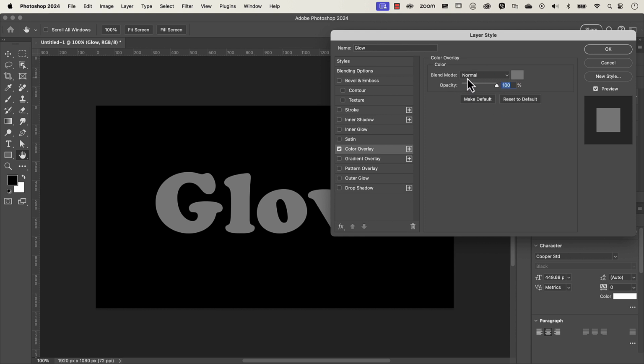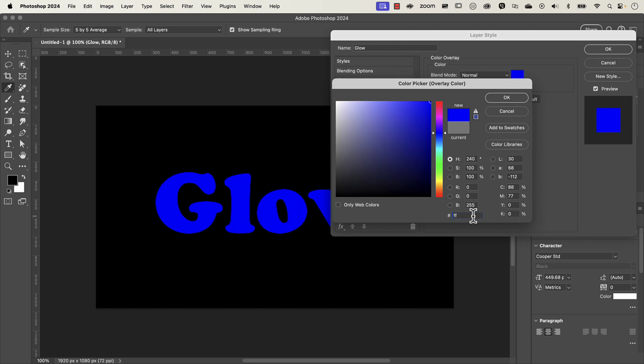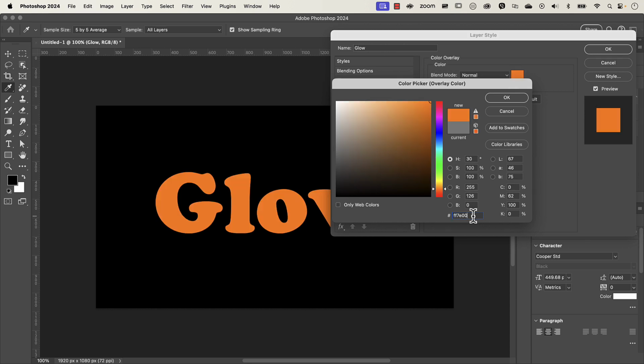We're going to leave the blend mode as normal, and we're going to change the color by clicking on this. And I've already got a color in mind, which is the color that you saw on the intro. The color, if you want to follow along, is FF7E00. Now, if you want a different color, if you want a different glow, then that's fine. All you do is just click and drag to whatever color that you want here. I'm fine with this, so I'm just going to press OK.